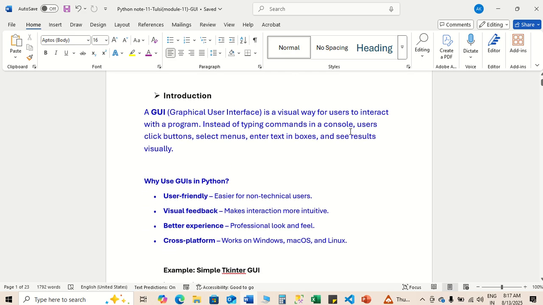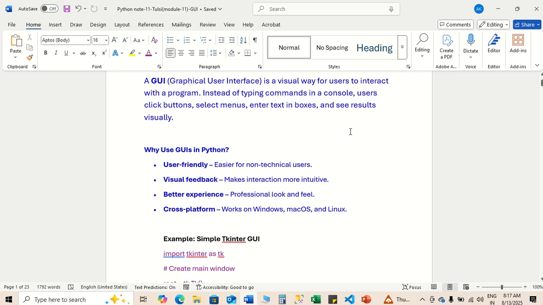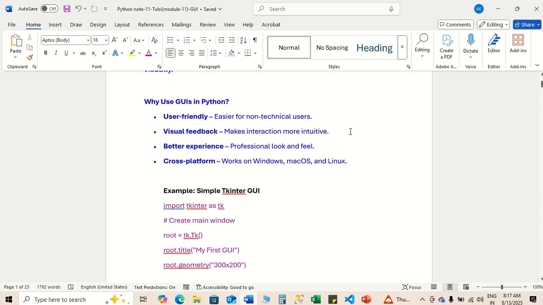Introduction. A GUI, that is graphical user interface, is a visual way for users to interact with a program. Instead of typing commands in a console, users click buttons, select menus, enter text in a box and see results visually. Why use a GUI in Python? It is user friendly, easier for non-technical users; visual feedback makes interaction more intuitive, with a better experience, a professional look and feel; and it is cross-platform, working on Windows, macOS and Linux.